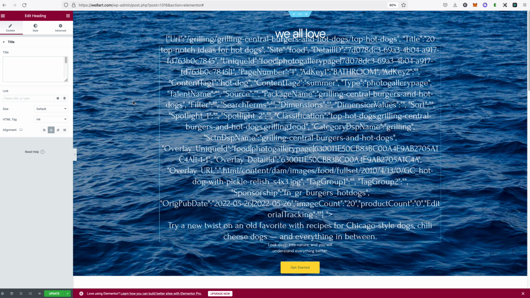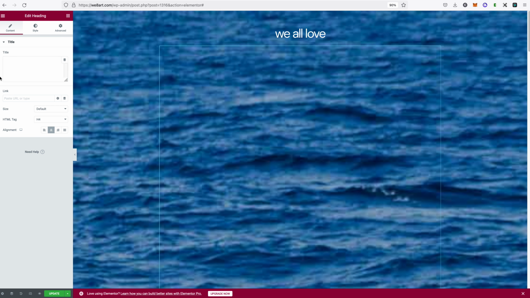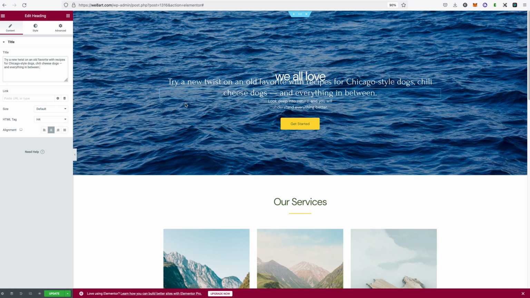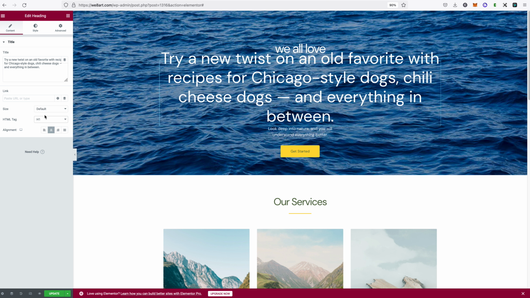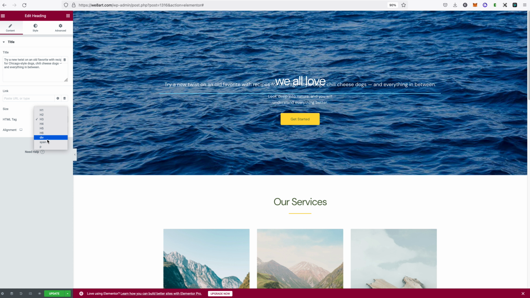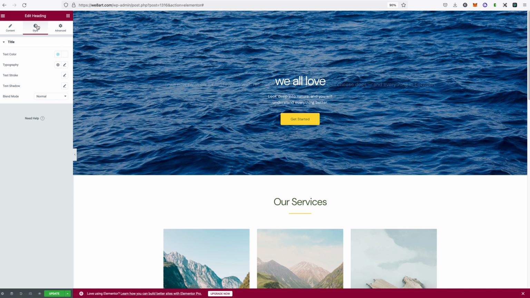Now it's still got all that code in there for some reason. I'll get rid of that. I'll cut and paste in there. All right, that's better. So we can go to heading 1, heading 2, heading 3, div, span, and paragraph. And again, you can edit the typography in here.